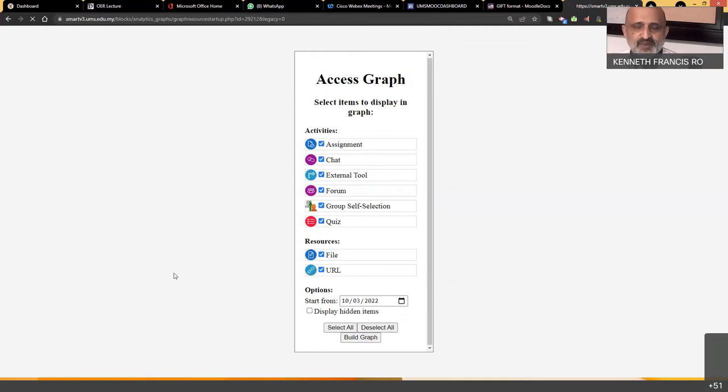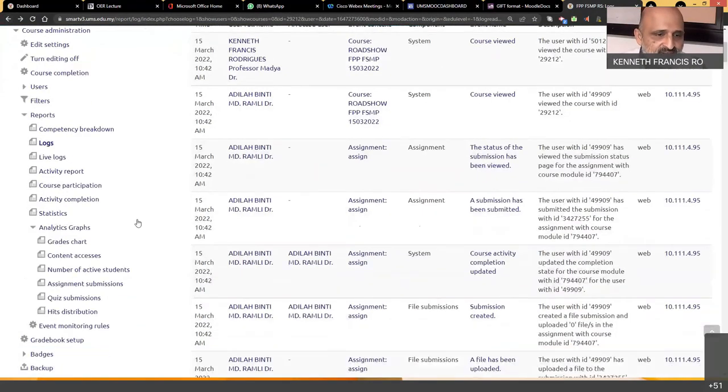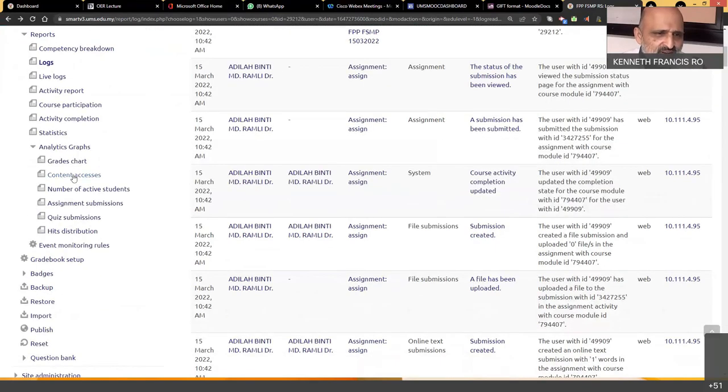What it's doing now is looking for information from the internet and looking for clicks. Every time you click on a specific icon or a URL, the system will pick that up within a minute. It takes time because it depends on the speed of the server, but it's usually quite fast. So for analytics graphs, I'll show you a simple one, which is easier. It doesn't require much resource.